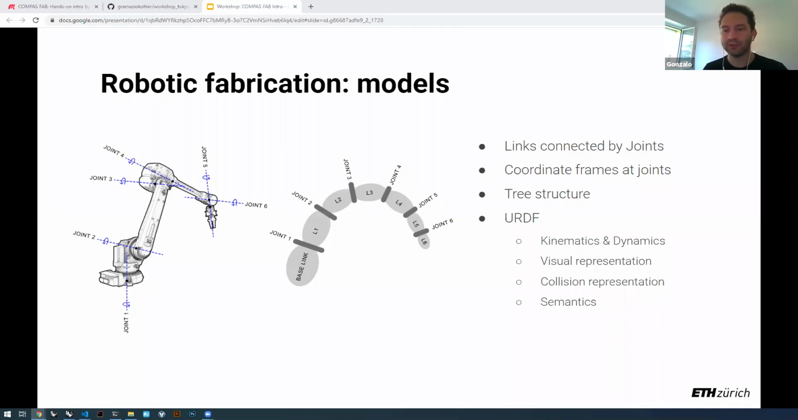These links connected by joints form a tree structure, and the tree structure is represented in a text format called URDF, which you might be familiar with. URDF, I think it stands for Universal Robot Description Format or something. It's not related to the UR robots. It's a general robot description format. It originated in the ROS project, but it's not ROS specific. There are plenty of tools that use the same format.